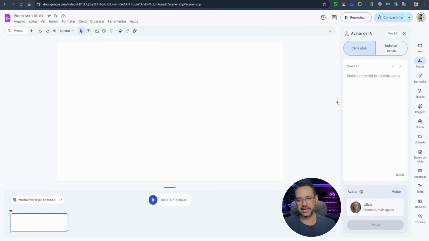So, how does this work? The first thing you're going to do is click on current scene and then you'll type the text that will be narrated by your avatar in scene 1, something like that. Look, hello, subscribe to the Onde Eu Clico channel. Simple stuff. Then down here you'll select your avatar.